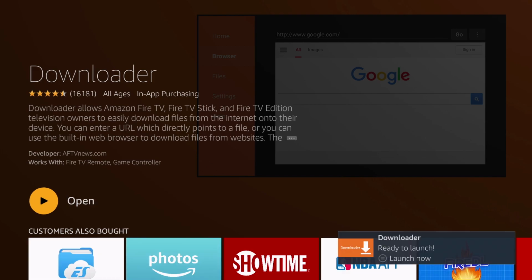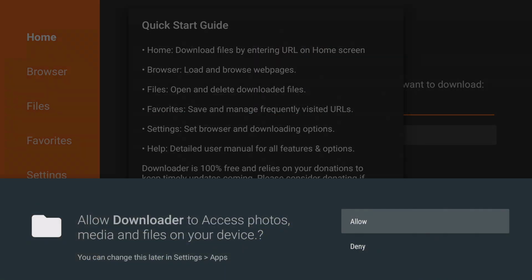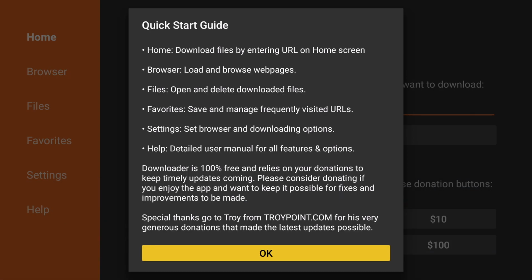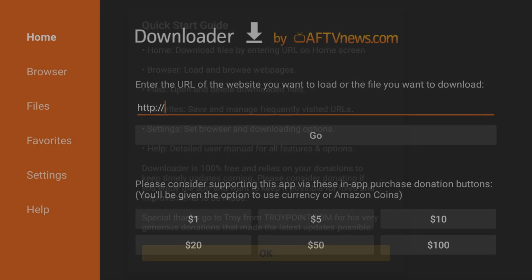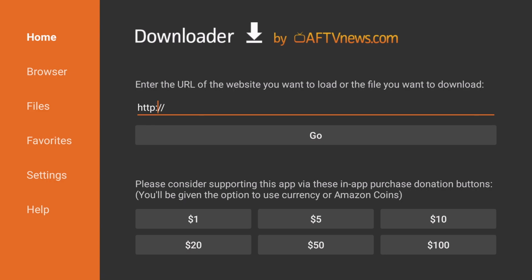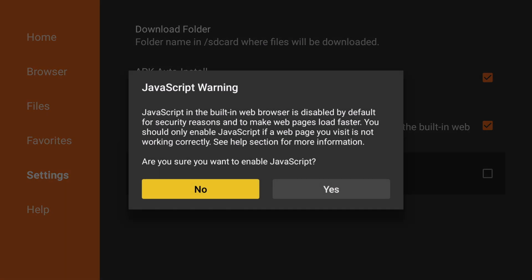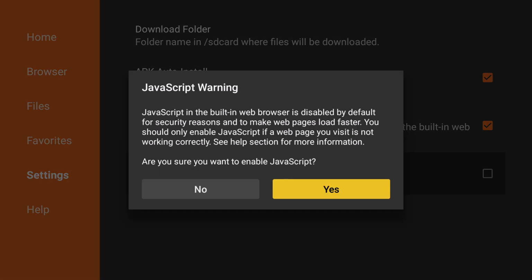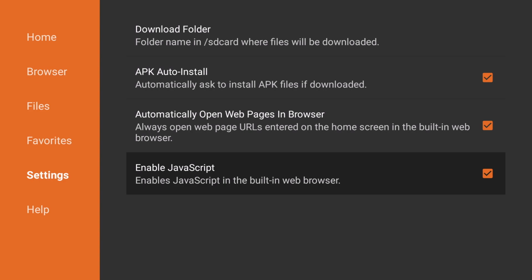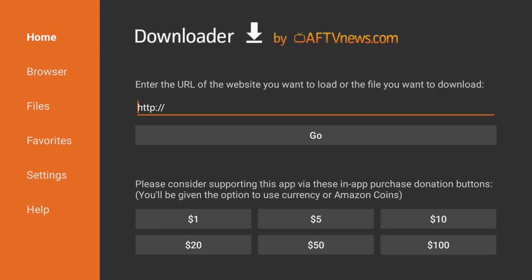Once it is complete, click Open. The first time you open the application, you'll have to click Allow so it can access the files it needs. And then click OK on the Quick Start Guide. Then we're going to go to the left and go to Settings. And we're going to Enable JavaScript. Click Yes. And the Downloader application is now on your Fire TV and Fire Stick.